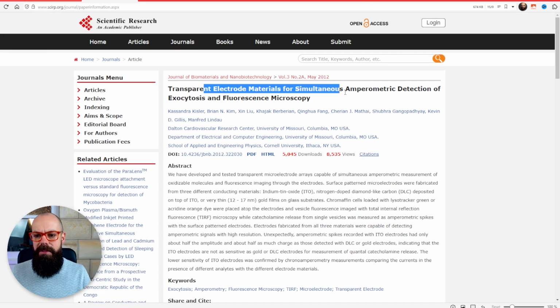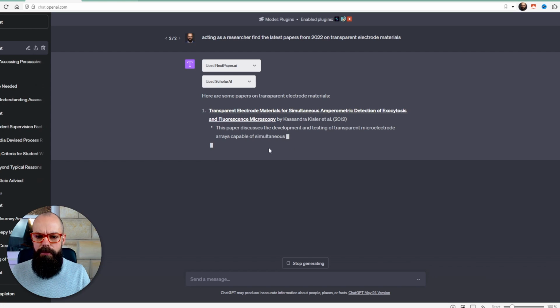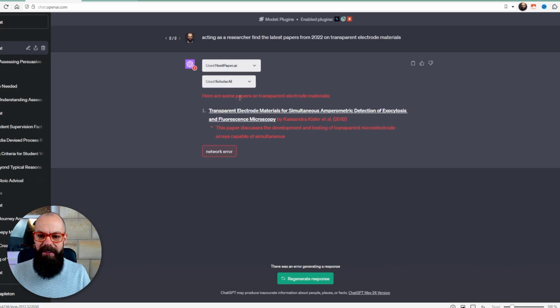Transparent electron materials for simultaneous blah, blah, blah. Okay, well, that's good, but you can see that, oh, we've got kind of stuck. Didn't get it from 2022, so that's a bit of a shame. It really is at the very early stage of being useful. Here we are, network error. There are some papers and a network error. So a little bit of a frustrating experience, if I'm going to be completely honest.